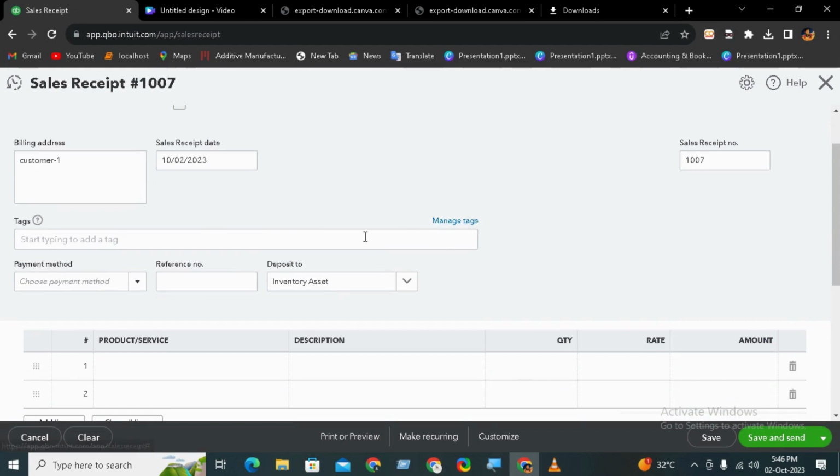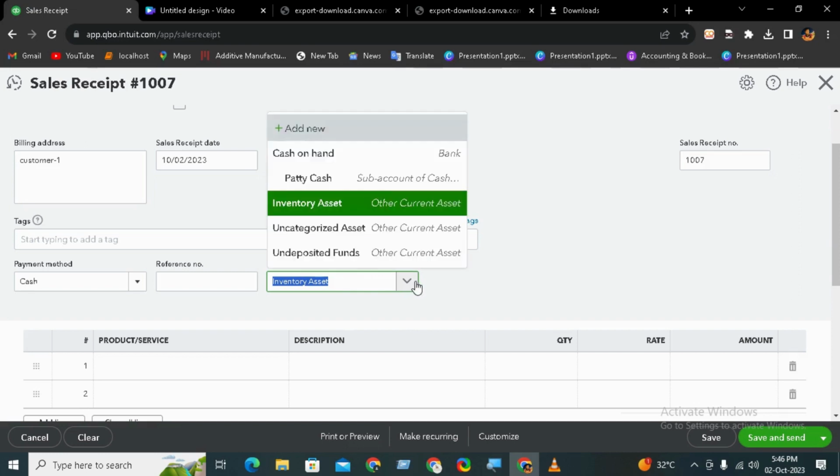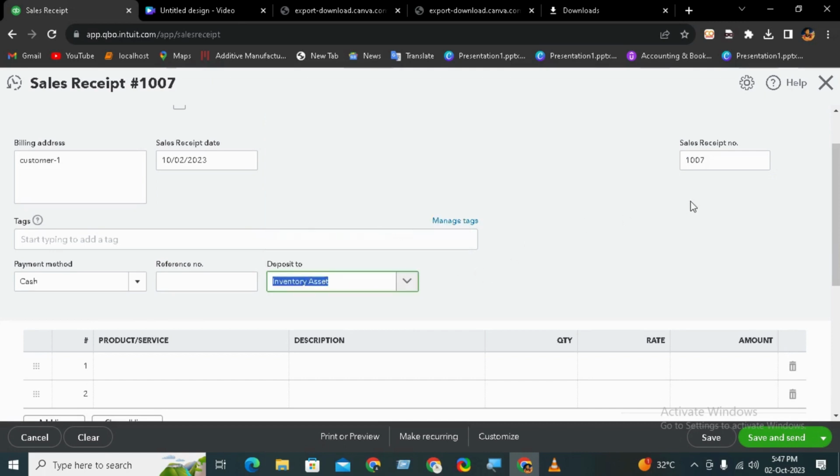If we have a tag for this customer, we can also type it here, and here we can adjust the payment method. Let's say he makes his payment by cash, and here we can add a reference number if we want, and select the account into which this amount is going to be deposited. Let's say the account is inventory asset, and here we can change our receipt number.